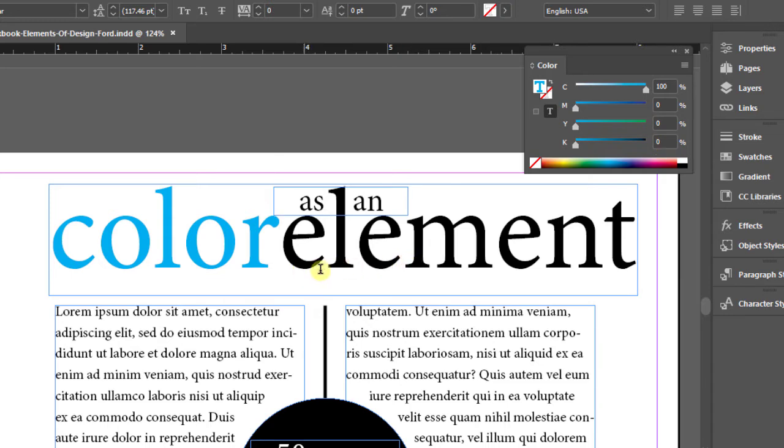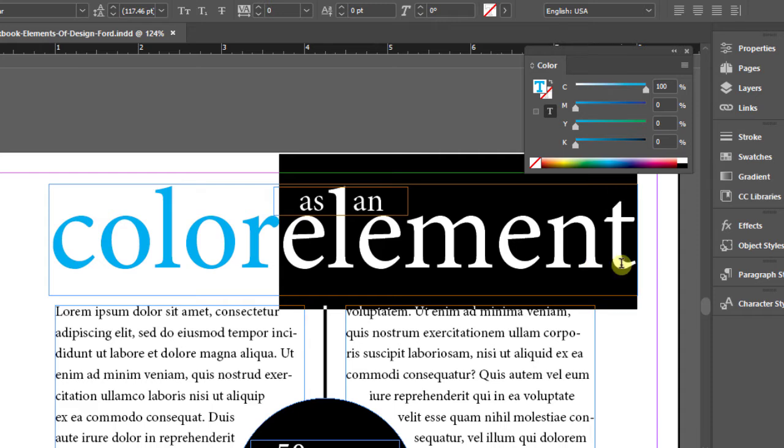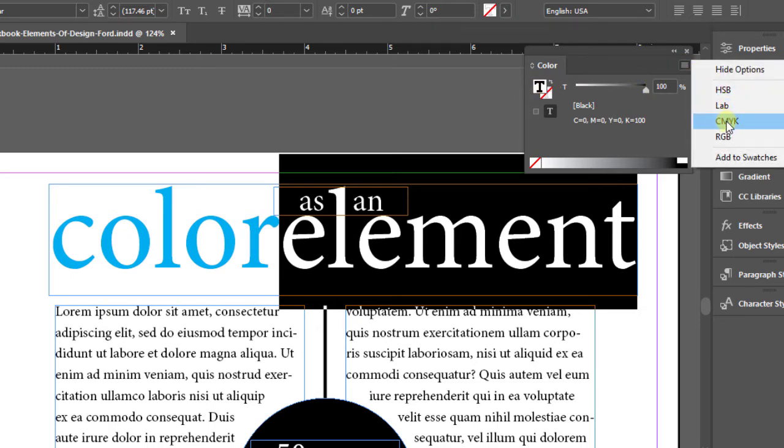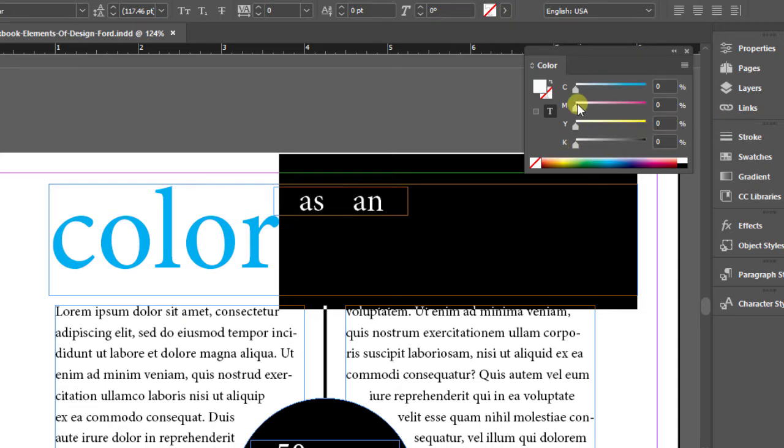Now, go ahead and select the word element. So click and drag your text cursor and select the word element. And again, notice right now it's telling us that it's 100% black. Come over to your hamburger button, go to CMYK. Go ahead and drop the K all the way down to 0 and change the magenta, which is the M, to 100%.